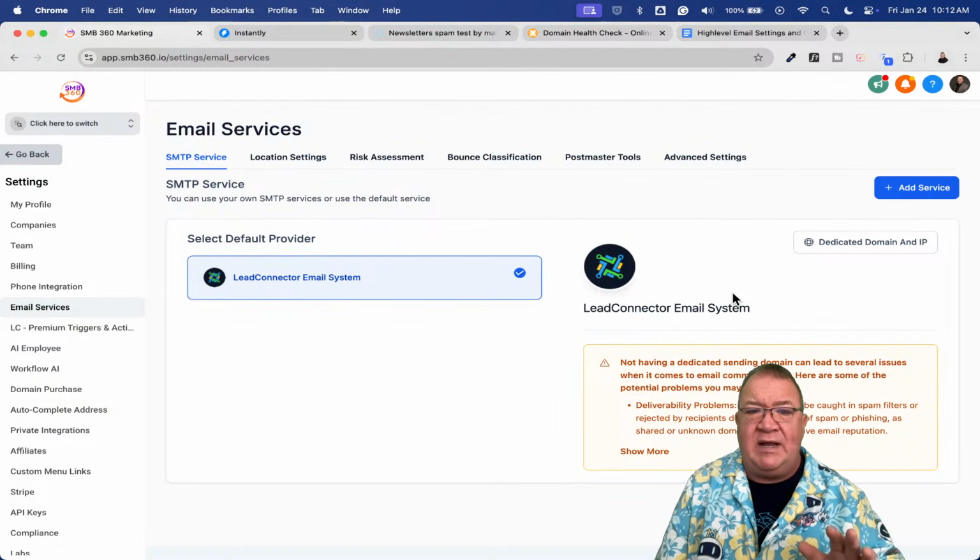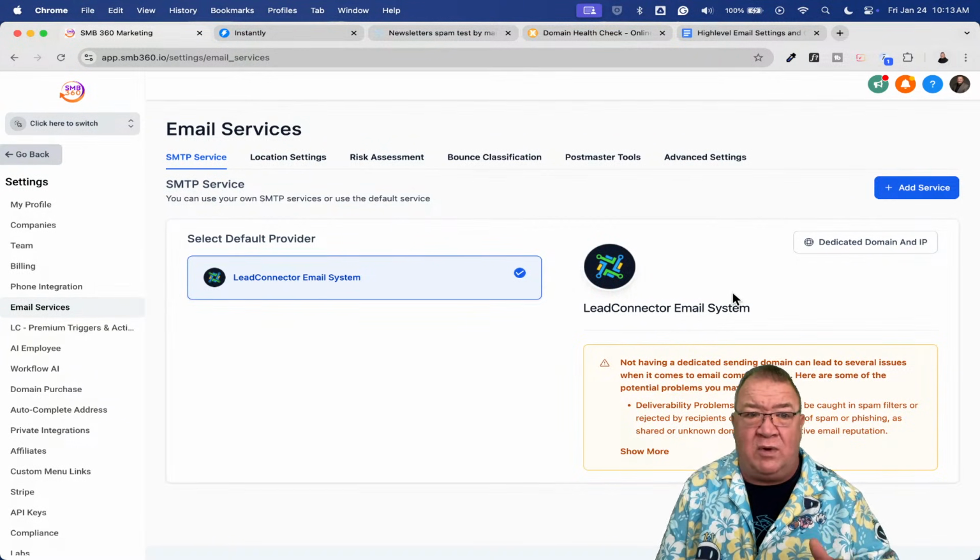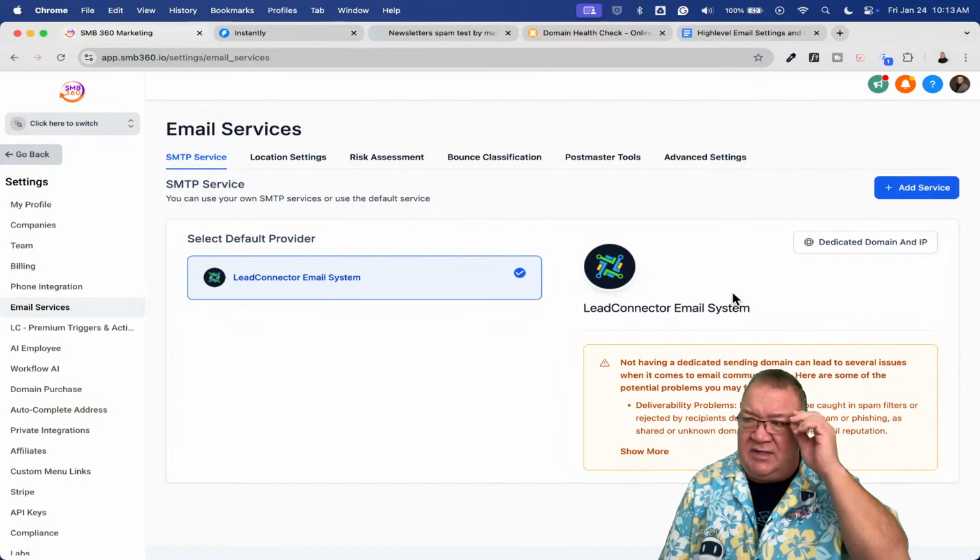So right now, let me talk about the problem that I see people having, is whenever they set up their agency, they want to set up at the agency level. Again, we haven't gotten to the sub-account level. We're still at the agency.